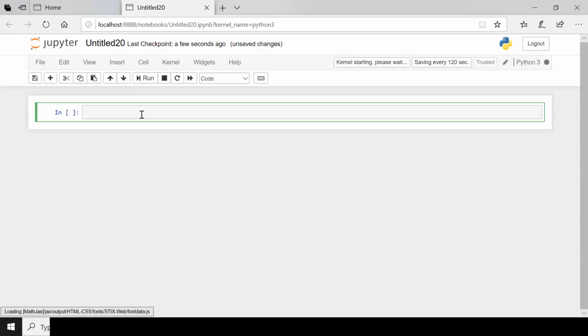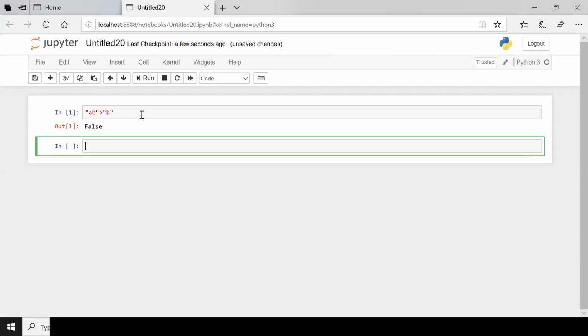So if you write quotes "AB" within quotes, greater than "B", let's say, what comes? It's what? Less than. Yeah, it's less than. It just compares the first character, and if it is smaller, then it won't go to the next character. That's how lexicographic comparison works.